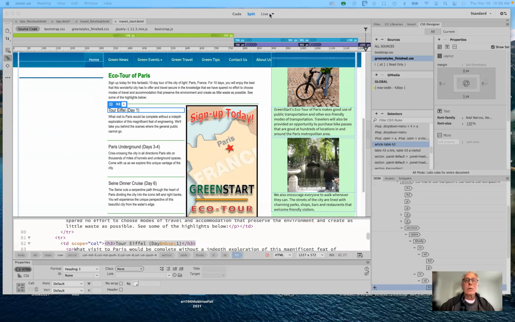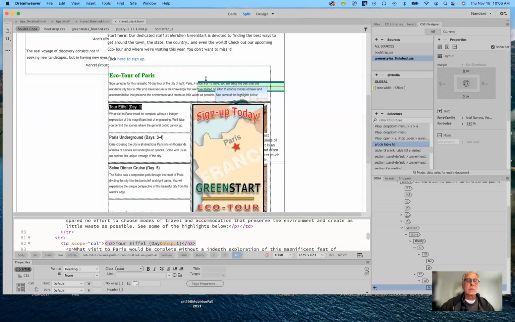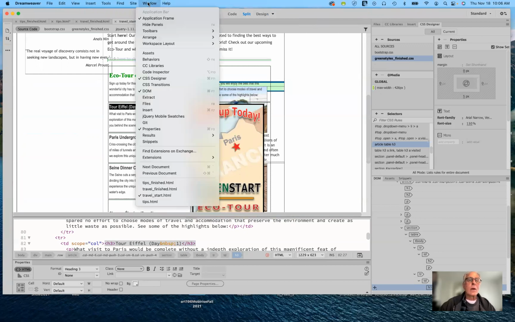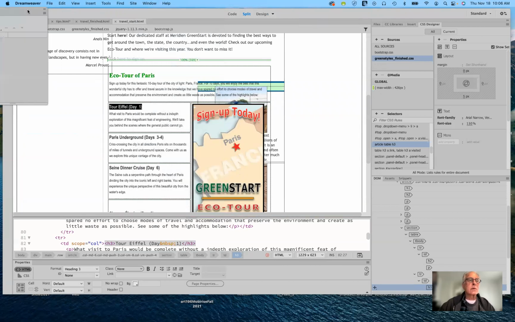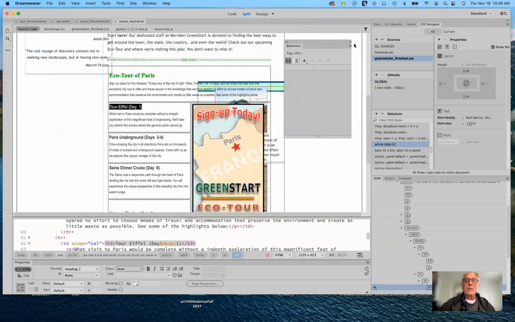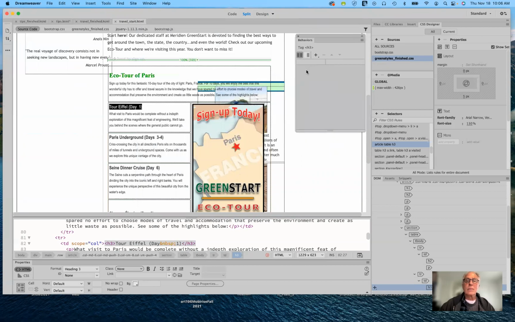So what we will do is switch from live view in a minute. I'll show you to design view. And then under window, you want to make sure that you have behaviors accessible. Behaviors are not accessible in live view. And that will allow us to make this thing work.